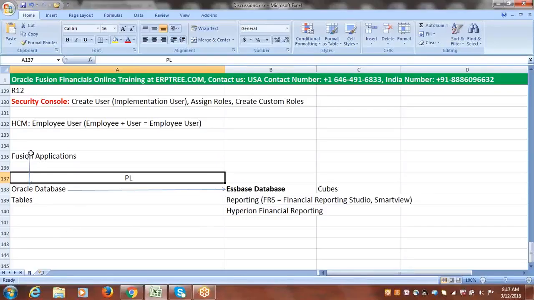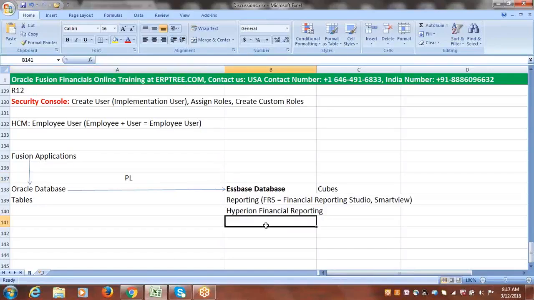Say you created 10 journals in GL, or 10 journals are flowing from subledger to GL. The moment you post those journals, the data will get submitted to the Sbase database, so that the data would be available in the space for reporting. Not only for this, even for planning and budgeting we use the Sbase database in Fusion.